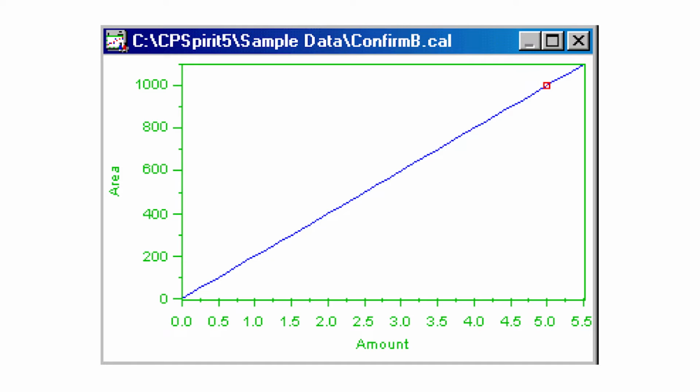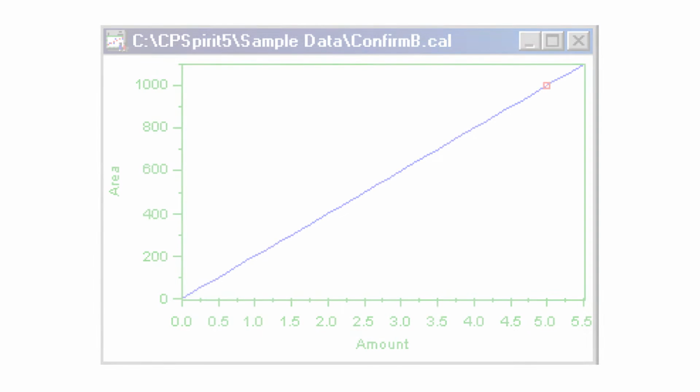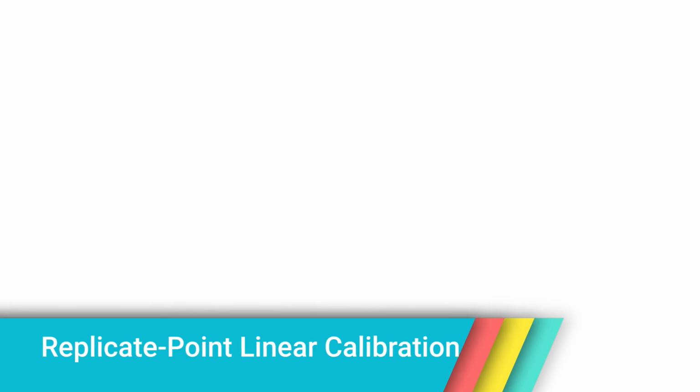The two systems are equivalent if the injection volume is held constant, and for the present we shall assume that this is the case. Replicate point linear calibration. The calibration curve in the previous example reflects the detector response to a single injection, and implicitly assumes that the measurement of the detector response was accurate.